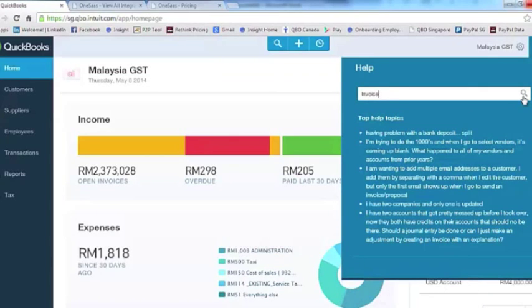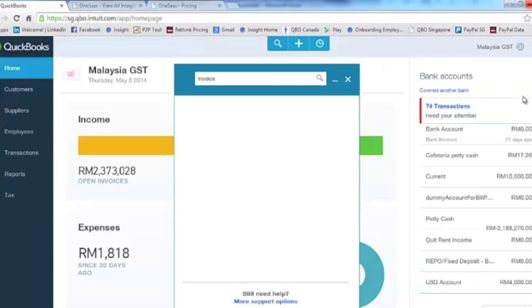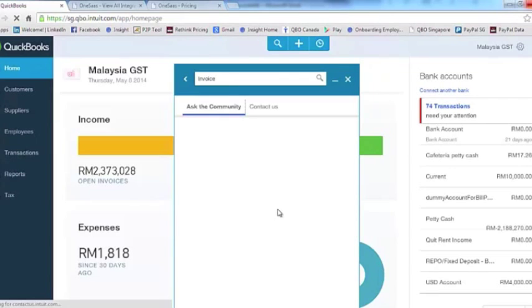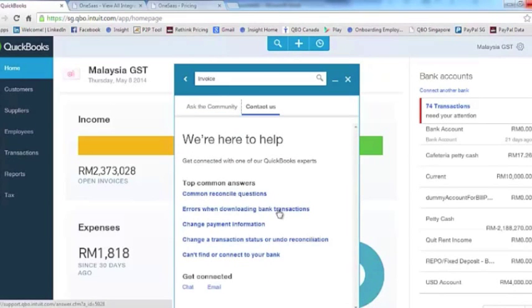And if you ever need help using QuickBooks Online, we're right here for you. Just click on the help button on the top left of the screen. Enter in a help topic like invoice and click on search. You can either read the tutorials that are available to you, or you can click on more support options to chat with us. Our chat support is available from 8 AM to 11 PM in Malaysia.